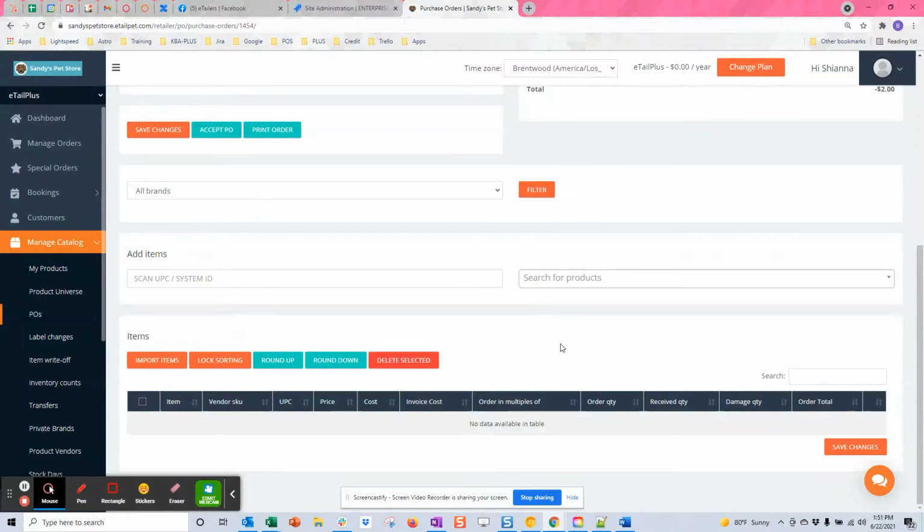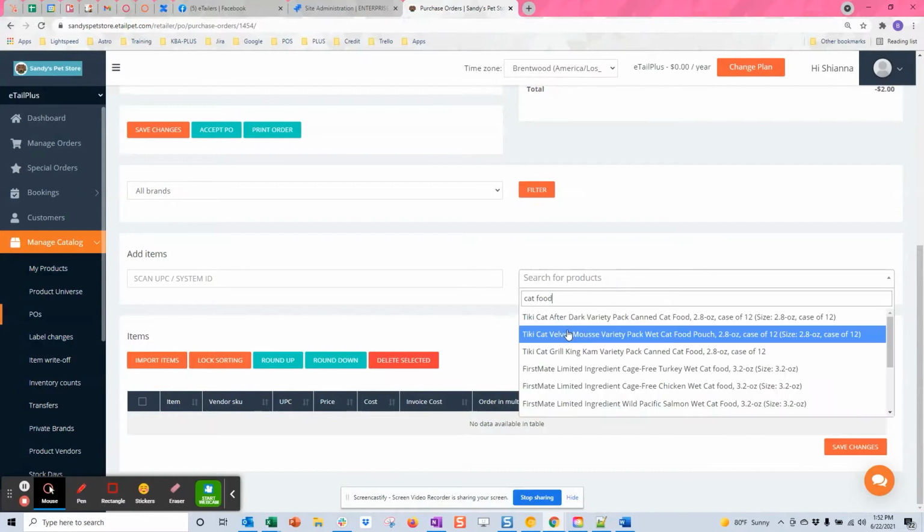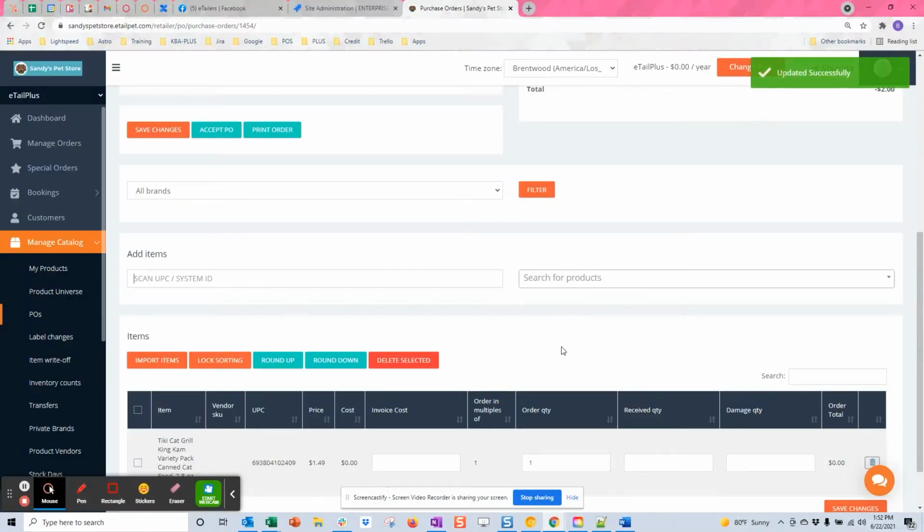There are 3 different ways you can add items to your PO. It's the same way of adding items as it is on a regular PO. You can scan the barcode. You can manually type in a product. I'm going to type in cat food and put some of this Tiki Cat Grill. I'm going to type in dog food.